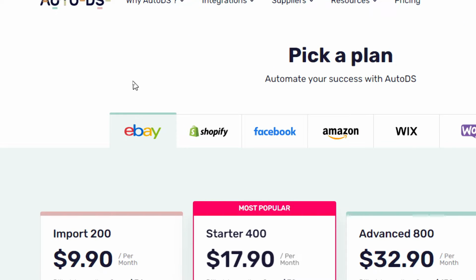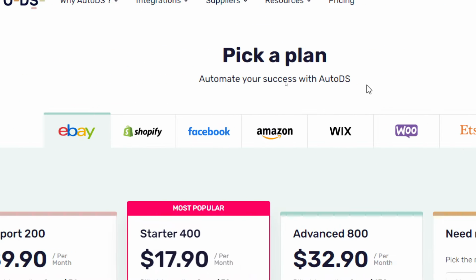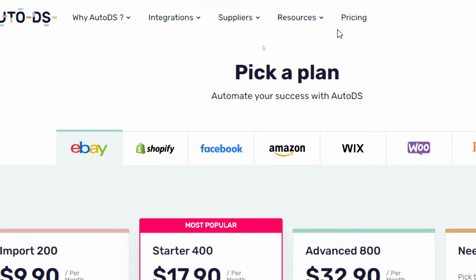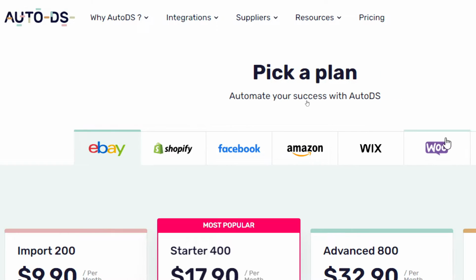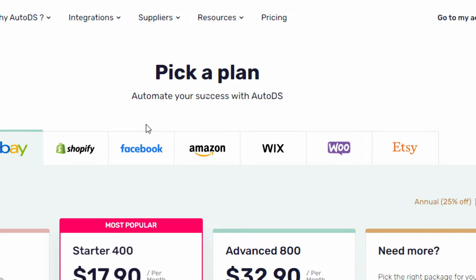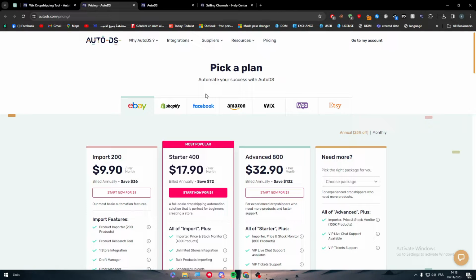So guys, as you can see here on this page, this is the page where you have to pick your plan. Here you will find the pricing, and all the different platforms, starting from eBay, Shopify, Facebook, Amazon, Wix, WooCommerce, and Etsy. So why do you think they have made this specific page? Because they've made different plans. They have so many plans, but each plan is made for a specific platform.